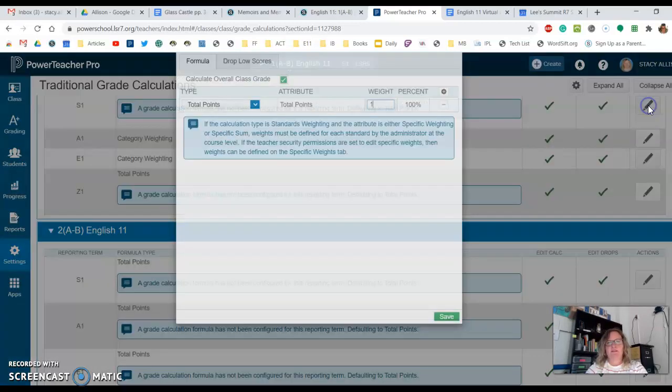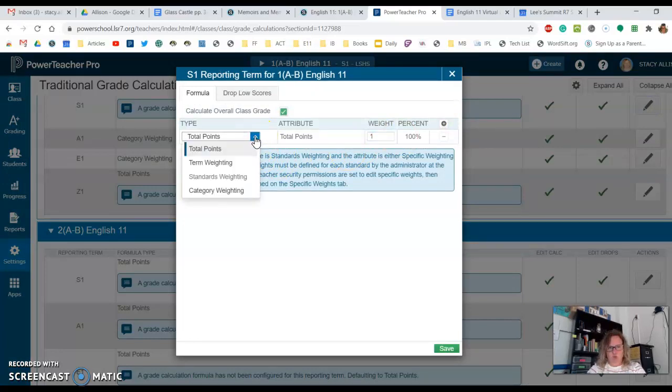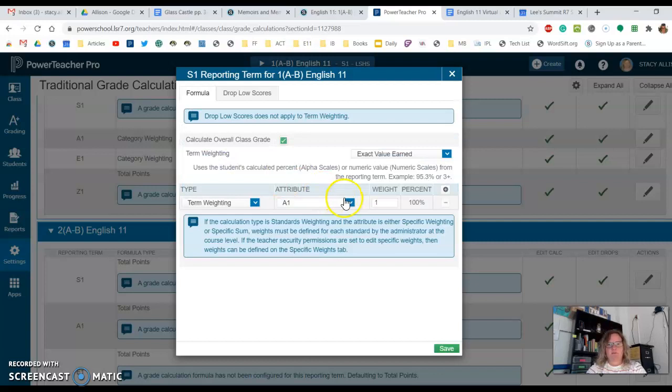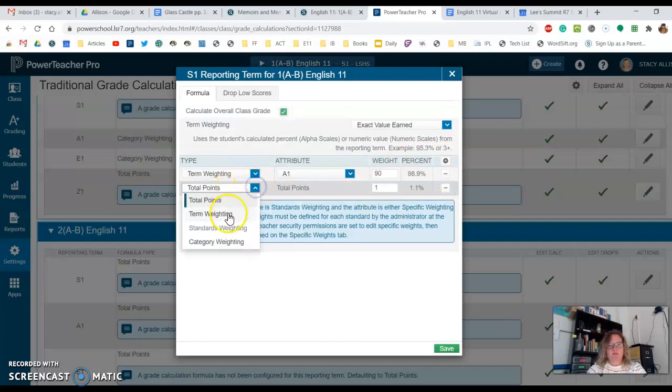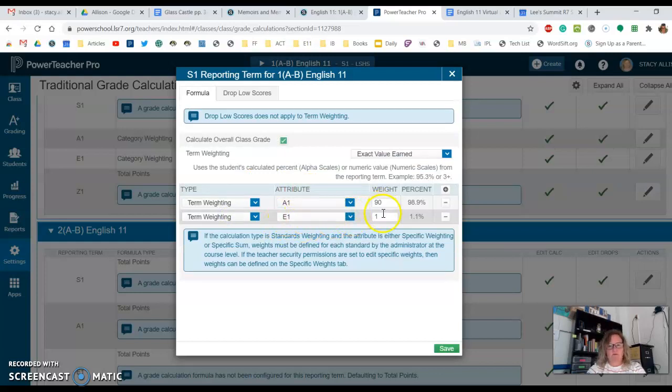Then S1 is a little bit different because this is where you're doing term weighting. So I'm going to pick term, and I want to do my A1 and set that at 90%, and then I do the plus, pick another term to make it my E1, which it defaulted to. Nice. And that's 10% of their grade, right? Because that's their final. So 90% of their semester grade, their S1, is what they did all year, and 10% of their grade for their S1 all semester is their final. Are we going to have a final? No idea, but that's how I'm going to set it up.